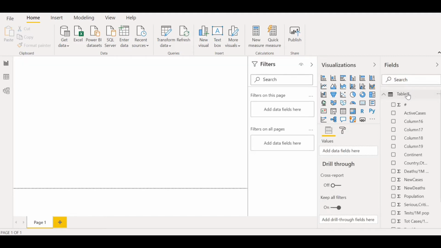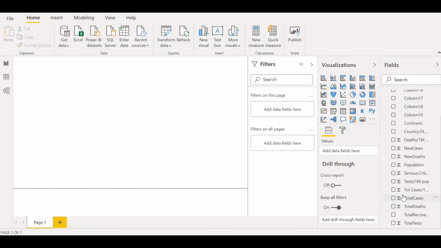And so you can see that this table contains these columns over here. So that's how you load or import your data from a web page to Power BI desktop.